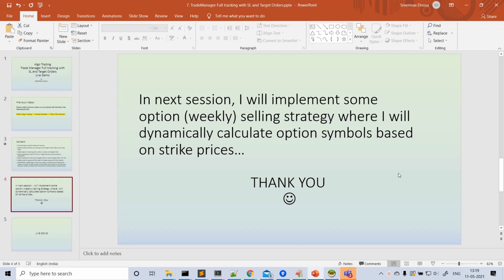In this case, we need to calculate the option symbol dynamically, right? So we need to find what the current expiry day is, and accordingly find the current expiry symbol, whether it's weekly or monthly. So we'll try to create a weekly option selling strategy. I think that will be more interesting for many.